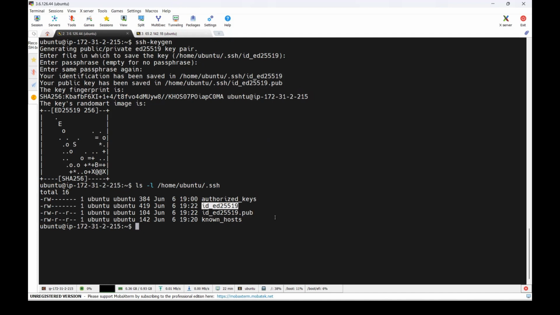The key which does not have .pub as the suffix is called the private key, and the key which has .pub as the suffix is called the public key. The private key you are not going to share with anyone, because you normally use it to log in to this machine only. It always remains with you. You can share the public key with other machines, other servers, and whenever you share this public key with other servers, this server will have the authority to connect to the other server without any password, with a passwordless authentication method.